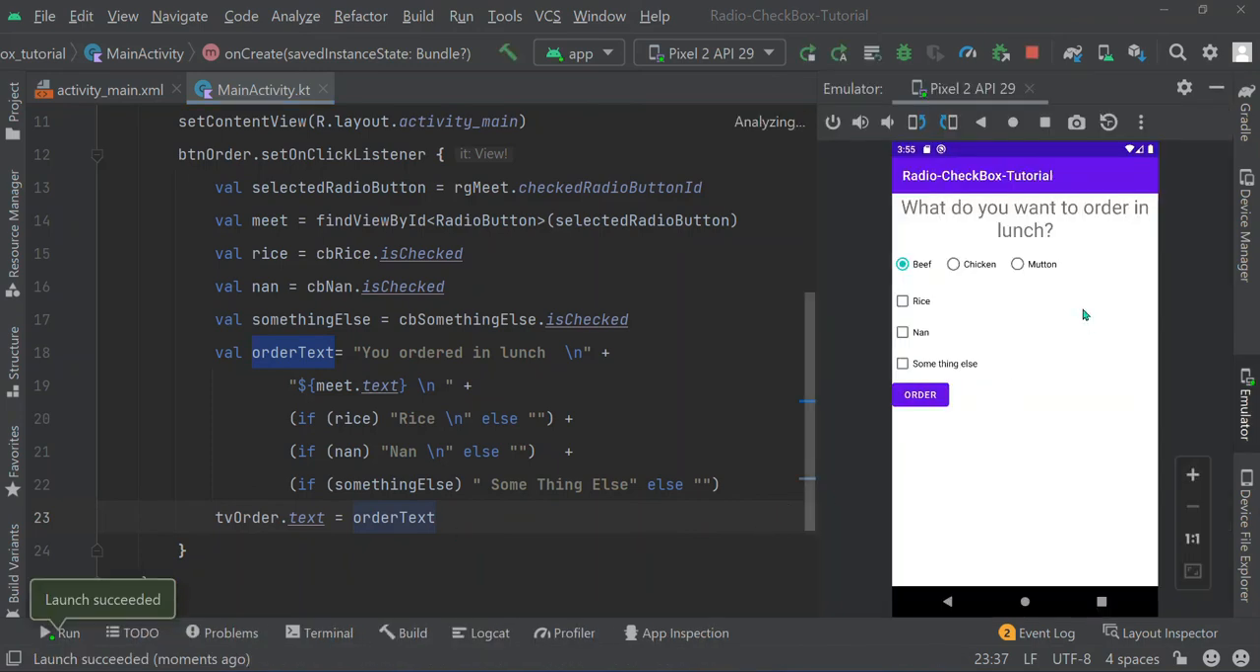So you see this is the interface that we designed. What do we want to order in lunch? Beef, chicken, mutton. In this radio group we have these three options, so you can select only one out of these three. Let's suppose I select mutton, and then here you can select actually more than one, for example rice and something else. If I click order, you see this will be generated here: You ordered in lunch mutton, rice and something else. So in this way you can use radio buttons and checkboxes to give the option to the user to select any option from the available.